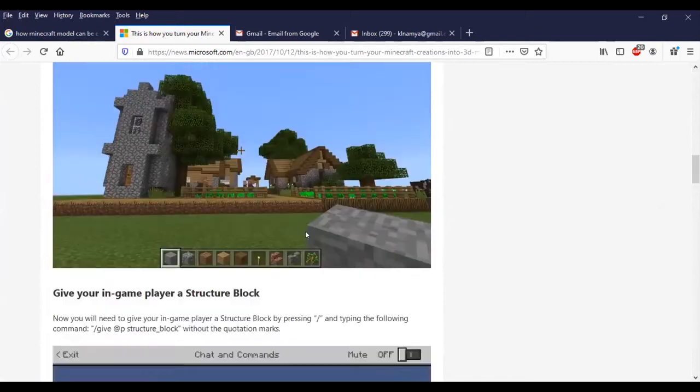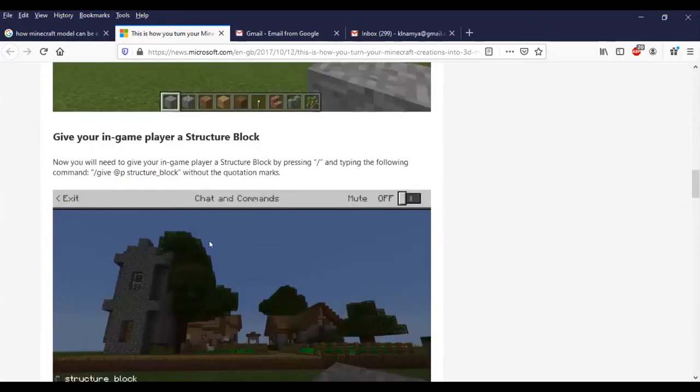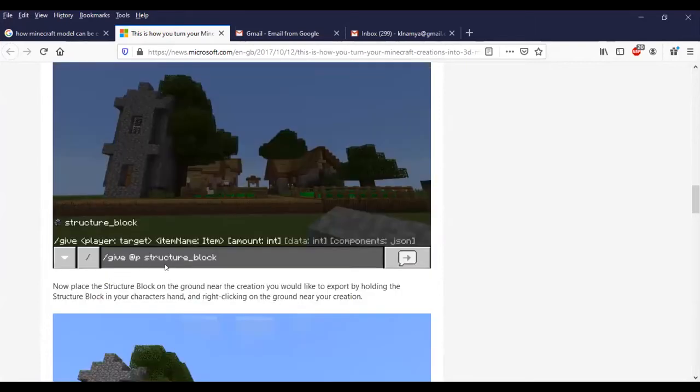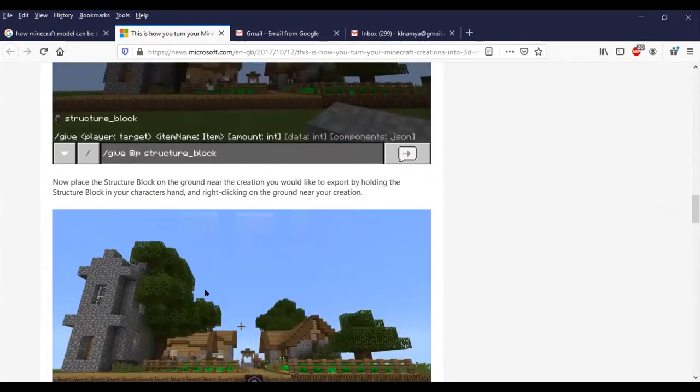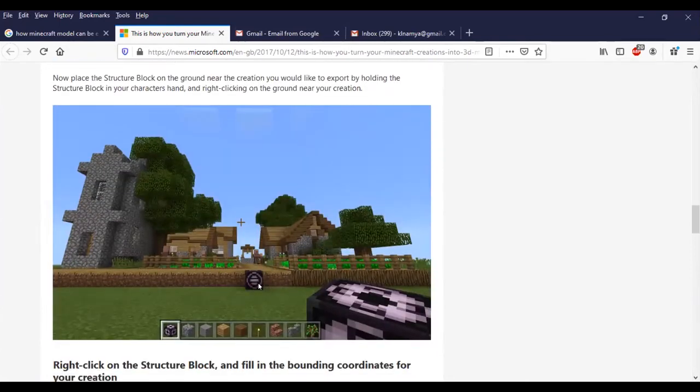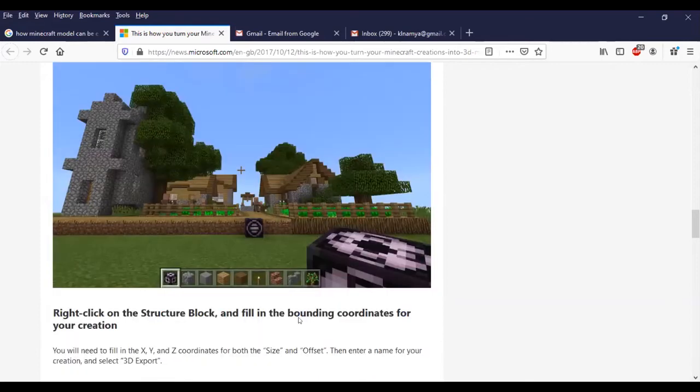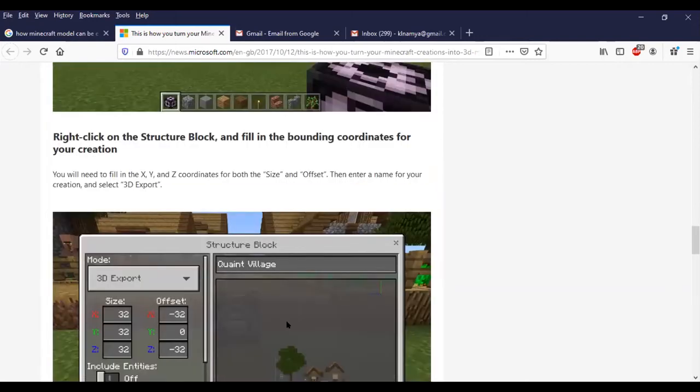So what I have to do is write /give @p structure_block. Once you write that, you get this structure block. Then once you place the structure block, you have to right click on the structure block and fill in the bounding of the coordinates. So you get this screen.